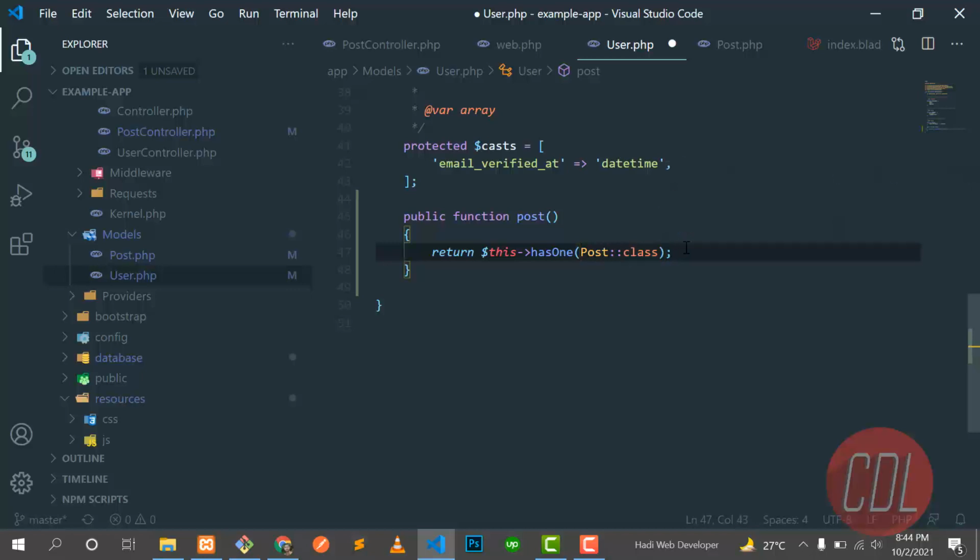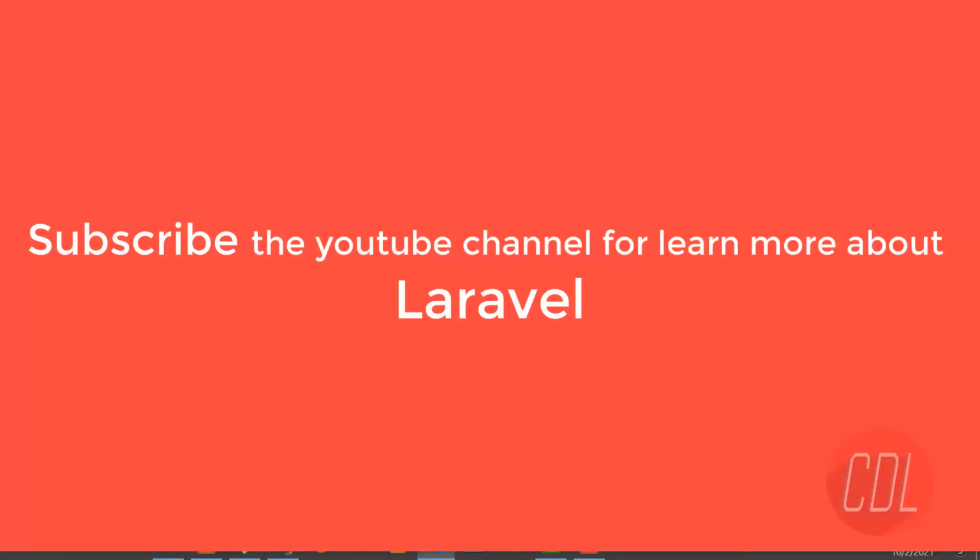In other cases, if you define them differently, like admin_user_id, then you need to define it here, and this should be the primary key like this. Then you need to add the third parameter. But if you are following the Laravel convention, you don't need to add these parameters. So that's it for this video, and in the next video we'll explain more about relationships.